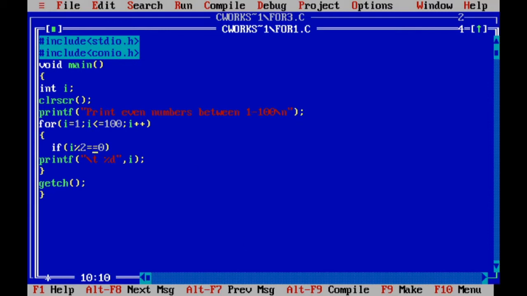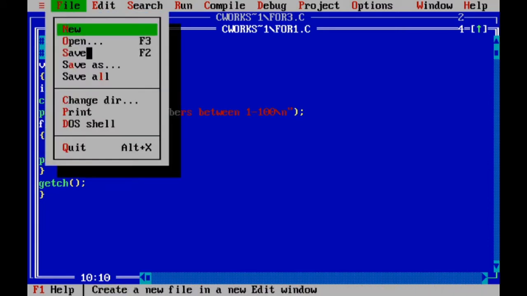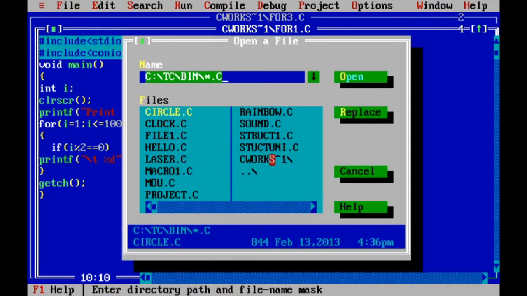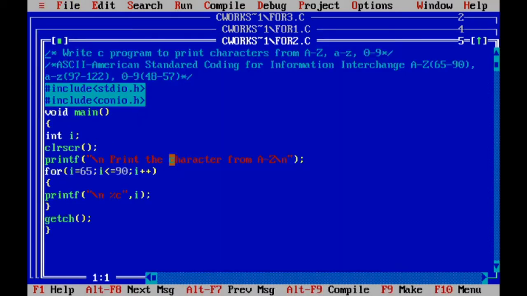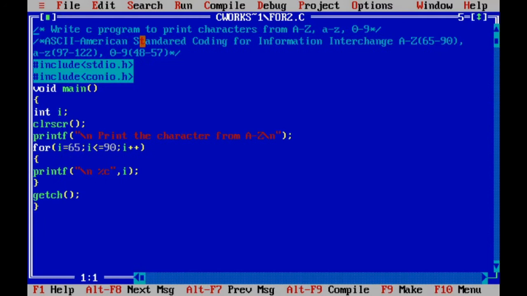Okay. Now let's see another example. I have already typed some examples, so let's see this next one. Okay. Our next example is write a C program to print characters from A to Z. Here we are printing the alphabets from A to Z. This is small a to z, or suppose you want the numbers from 0 to 9, you can also print. Here we are printing this 0 to 9 in character form.